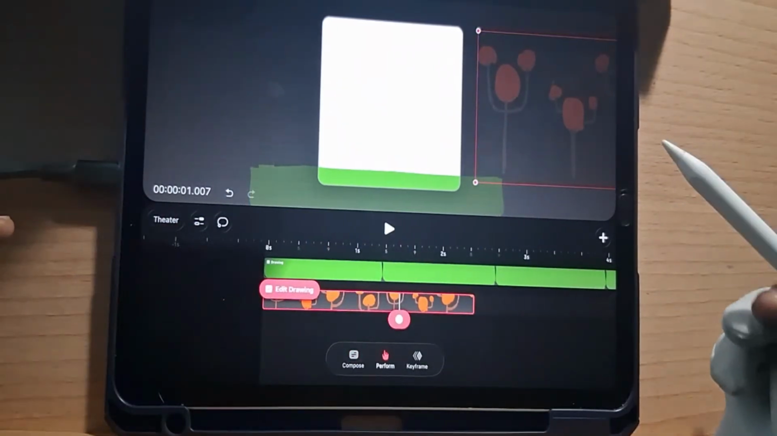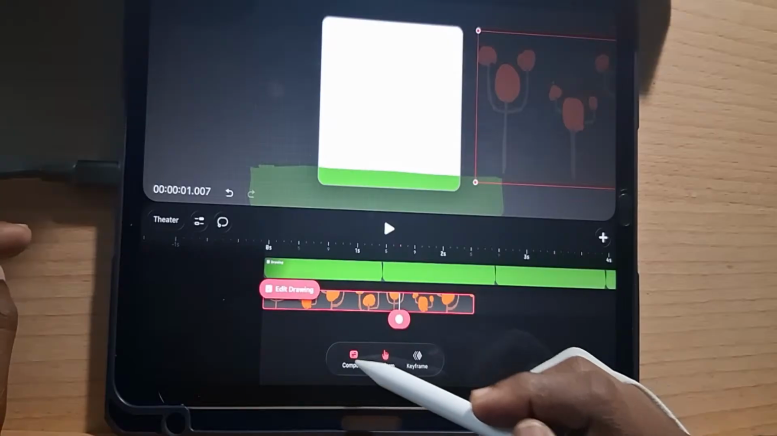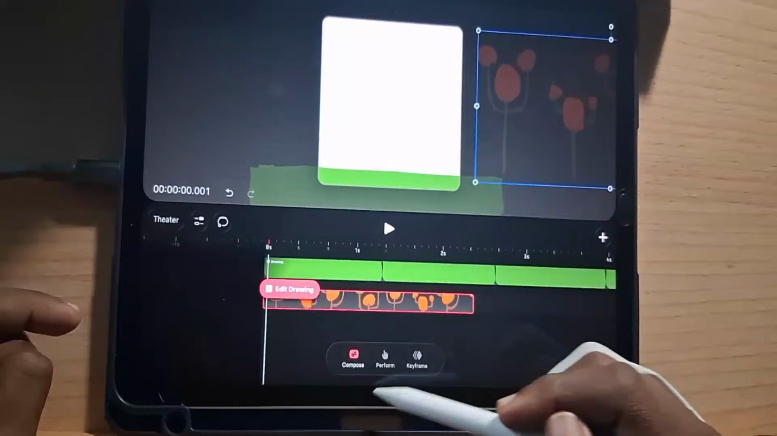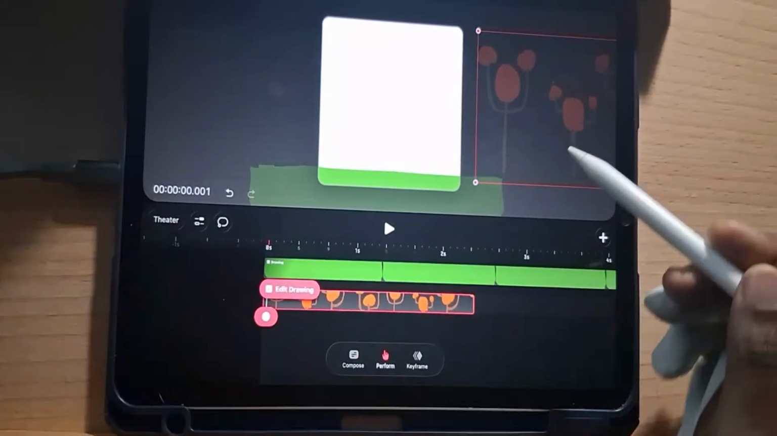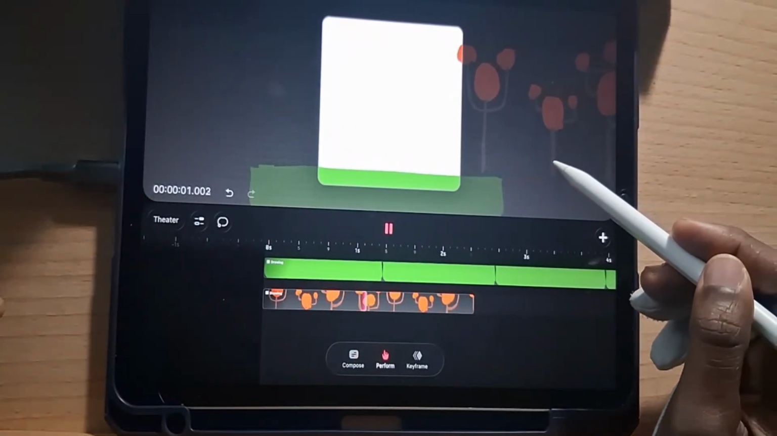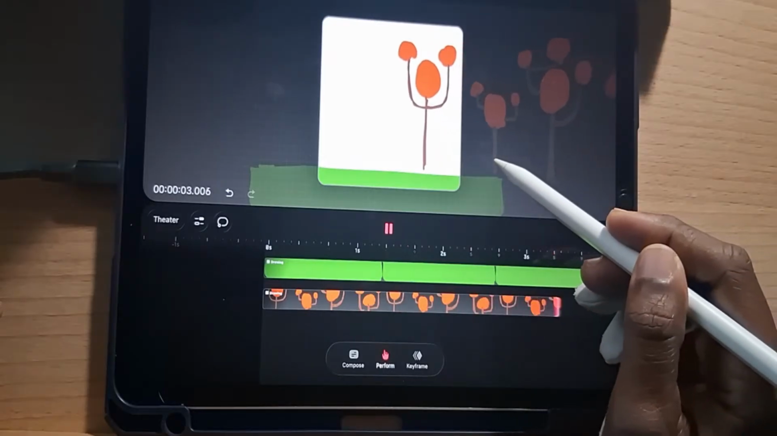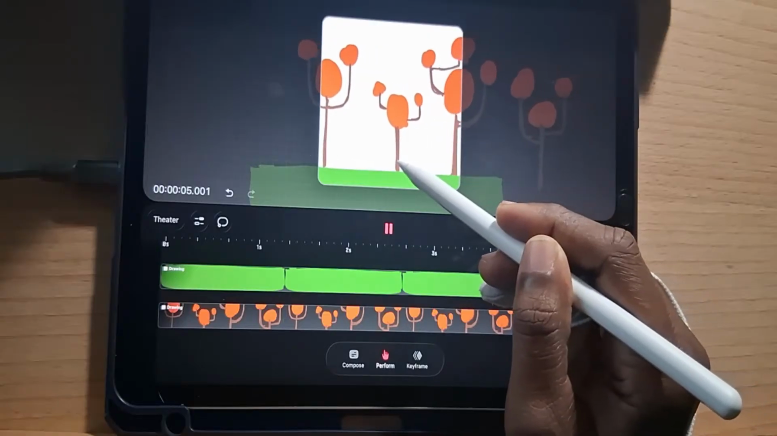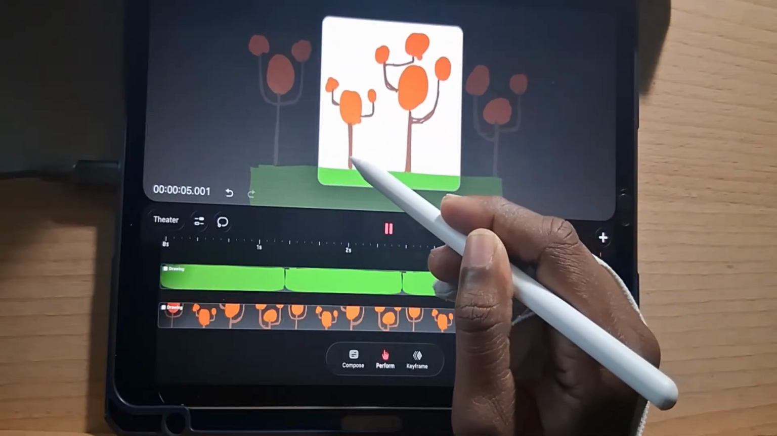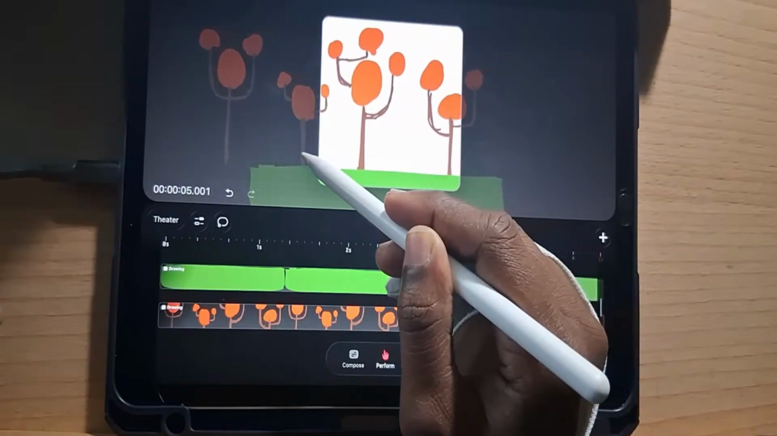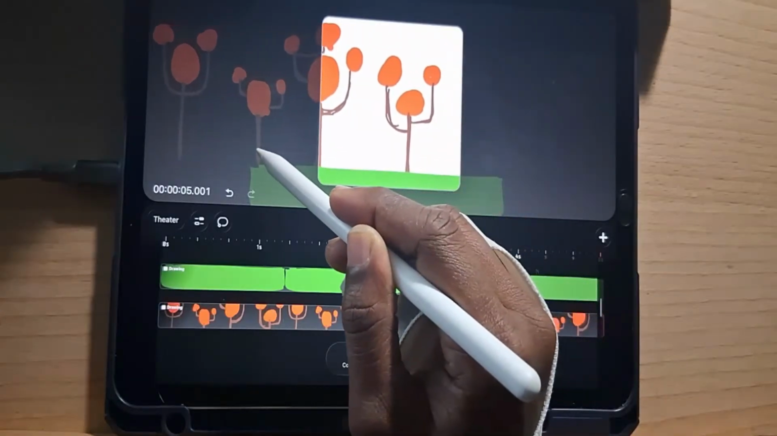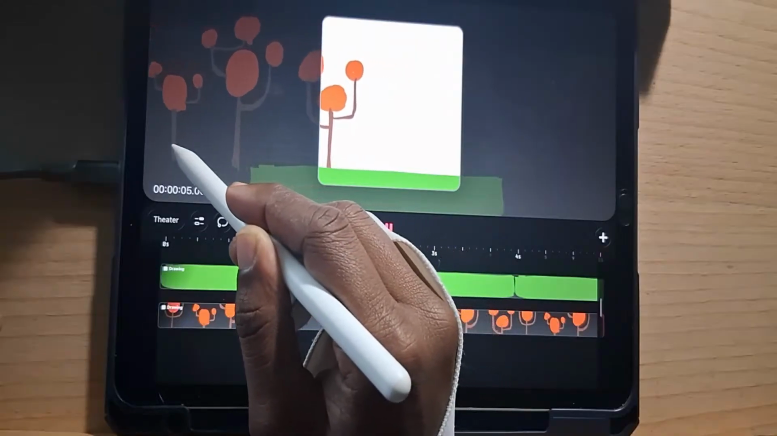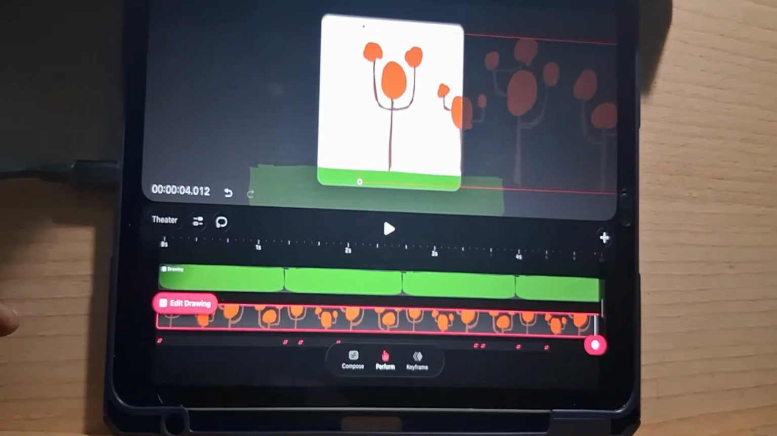So I'm going to go to perform, and it's going to start. Actually, let me do this. I'm going to start it from here, and then go perform. So it's going to start from the 0-second mark, and then we're going to keep going here, like this person is walking through the forest. And as soon as I stop it, there we go.